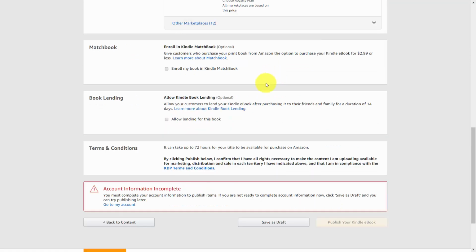And once you determine all those factors, provided that your account information is complete, now once again, we chose not to complete that information for the sake of this video, you will then be able to click this button that will say Publish Your Kindle ebook.